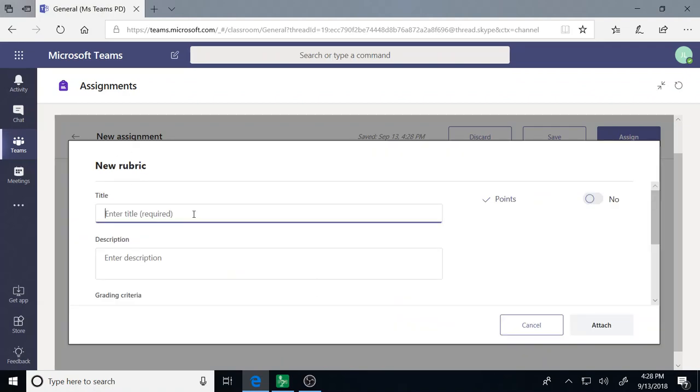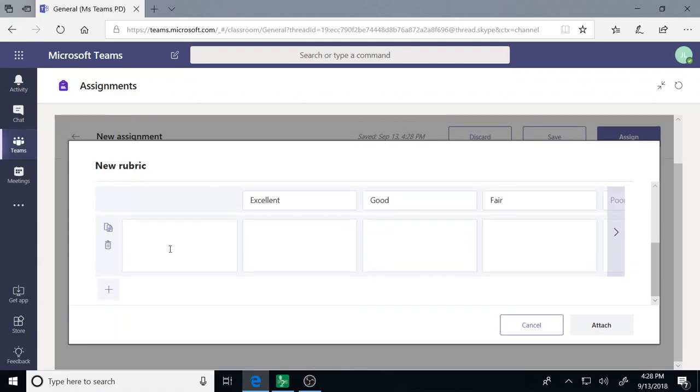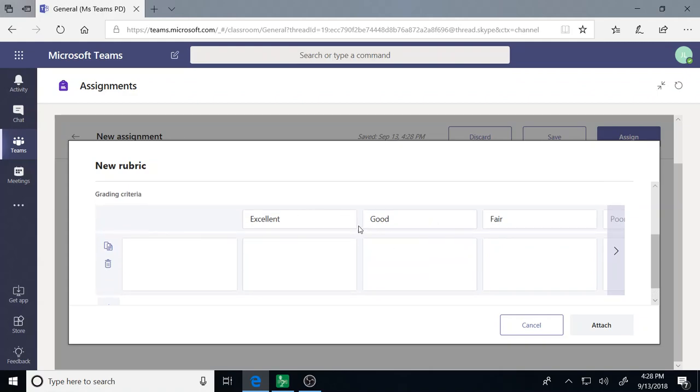And what you would do is title the rubric, enter a description of the rubric, and then you establish your grading criteria. So you'd list your categories on this column, and then you can add as many rows as you would need. And it automatically sets up with 4 different options: excellent, good, fair, or poor. But you can always add more rows if you needed to.